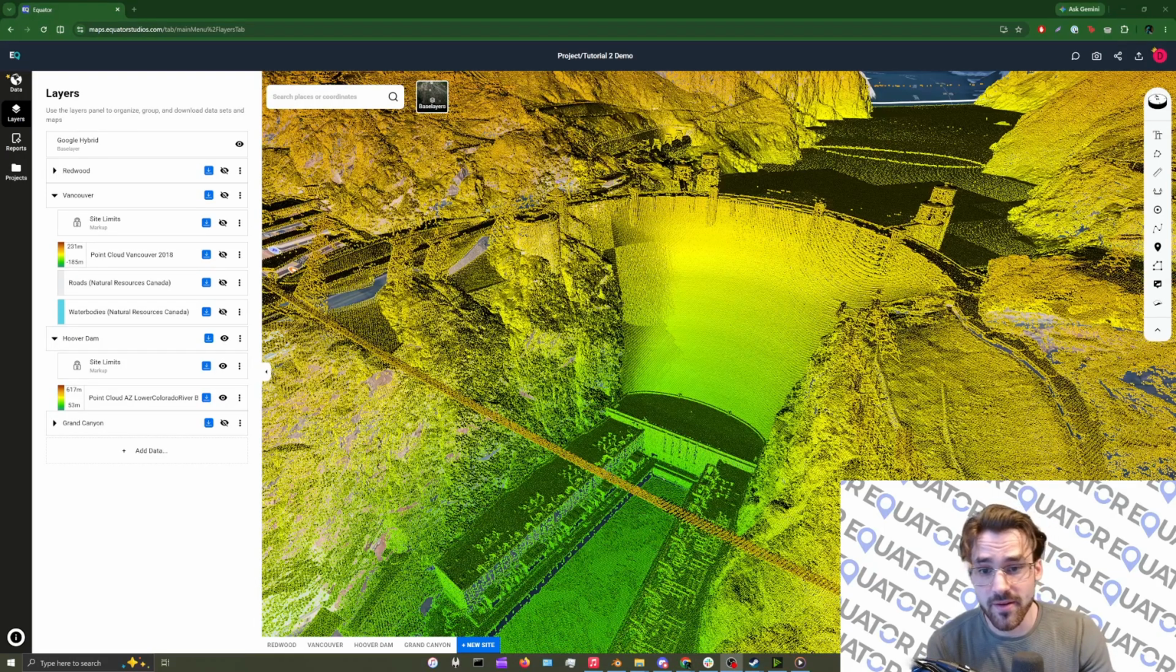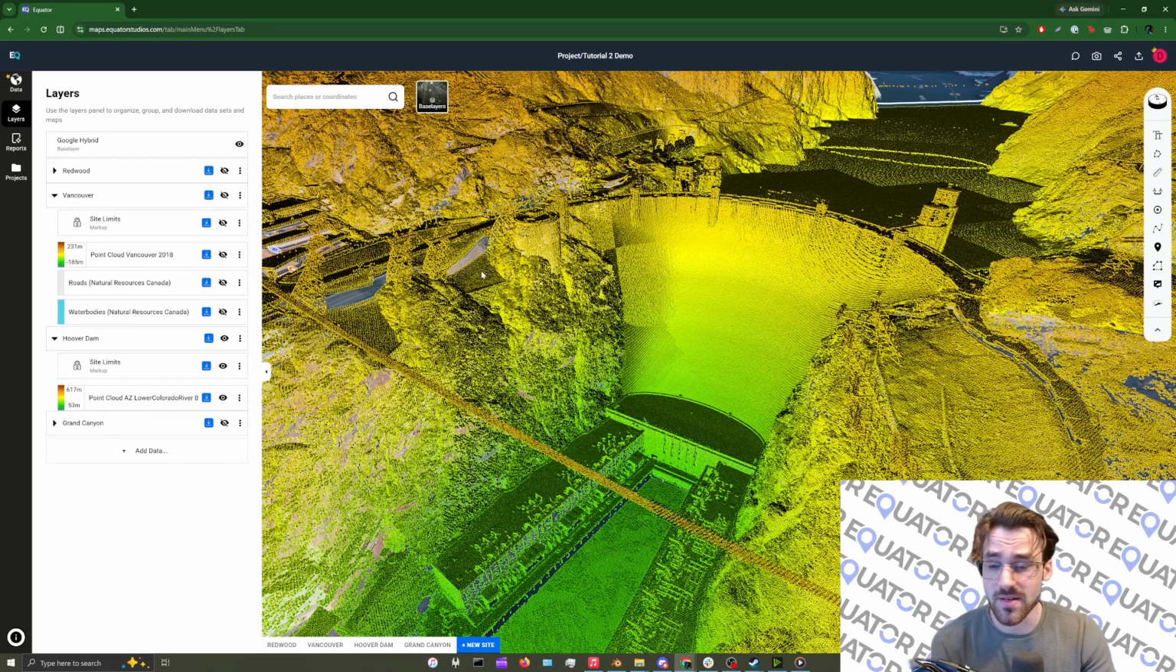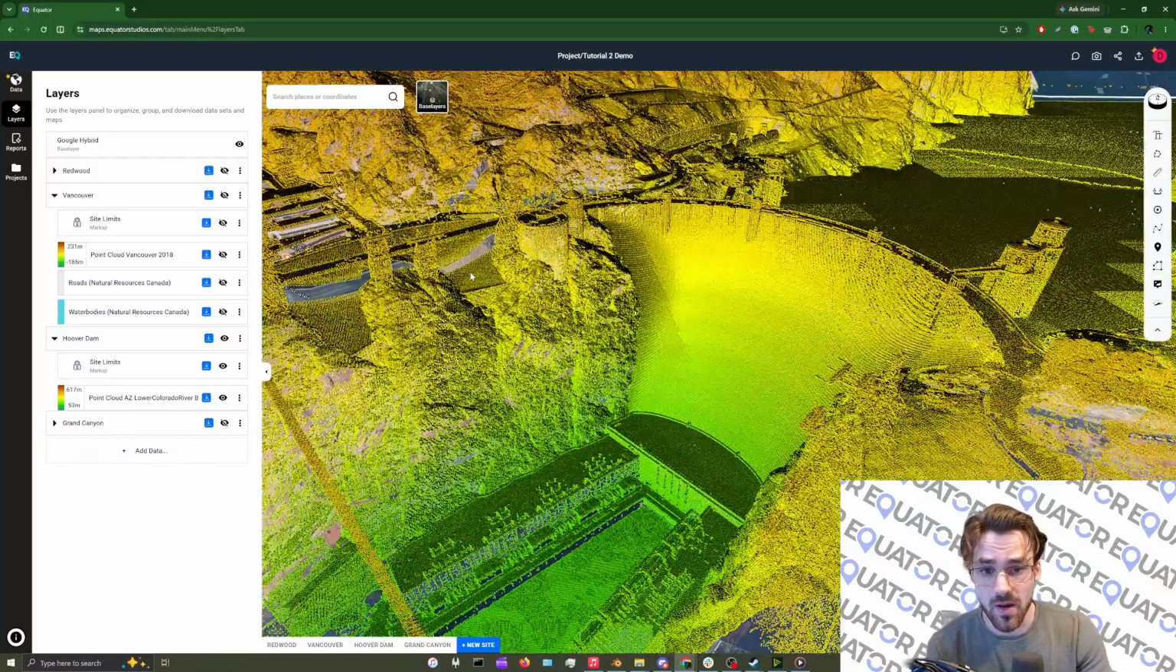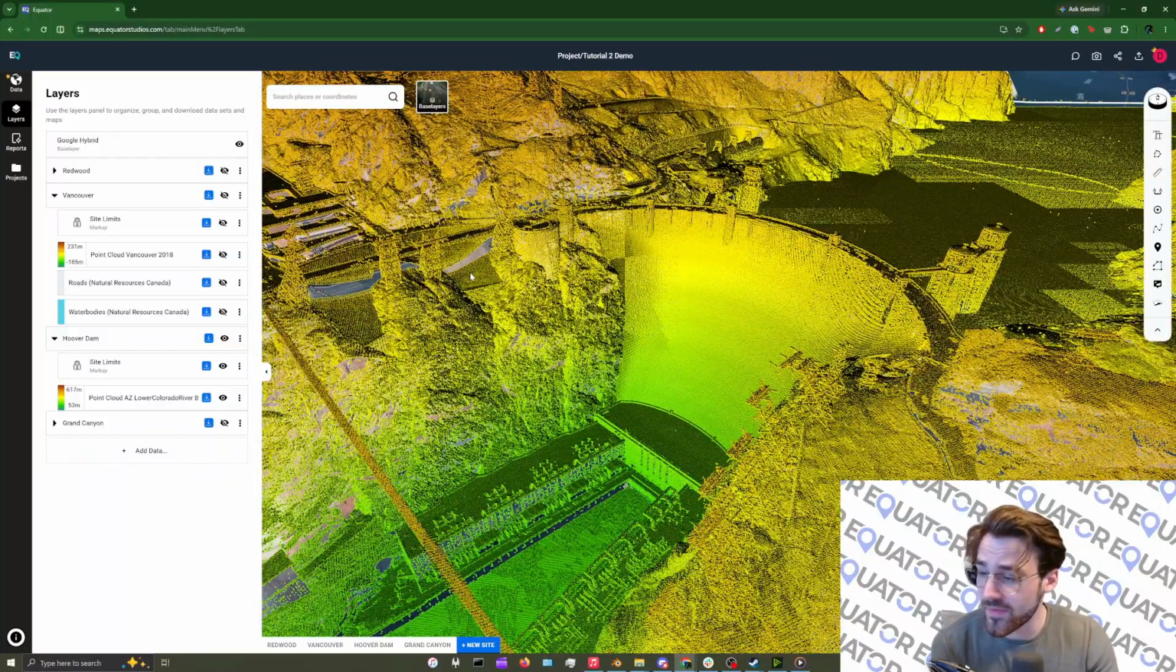Looking at this point cloud here, you can see just how much geometric detail we're getting not only on the dam's face, but also the surrounding terrain, the road on top, out front of the dam, all of it captured at once, and all of it captured in high detail.